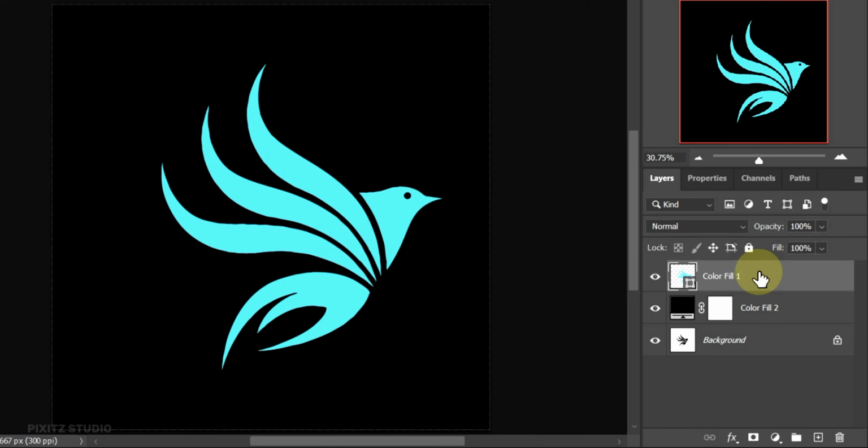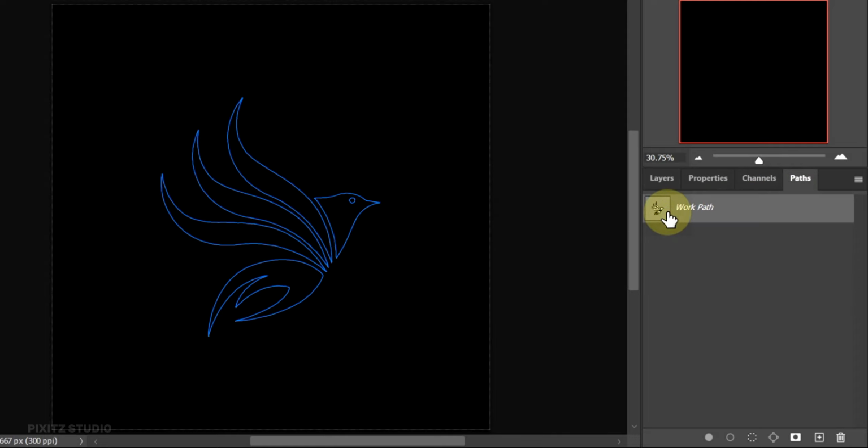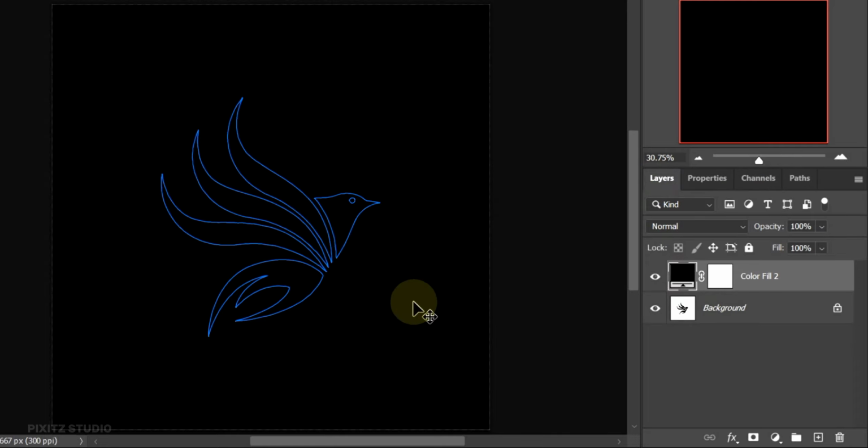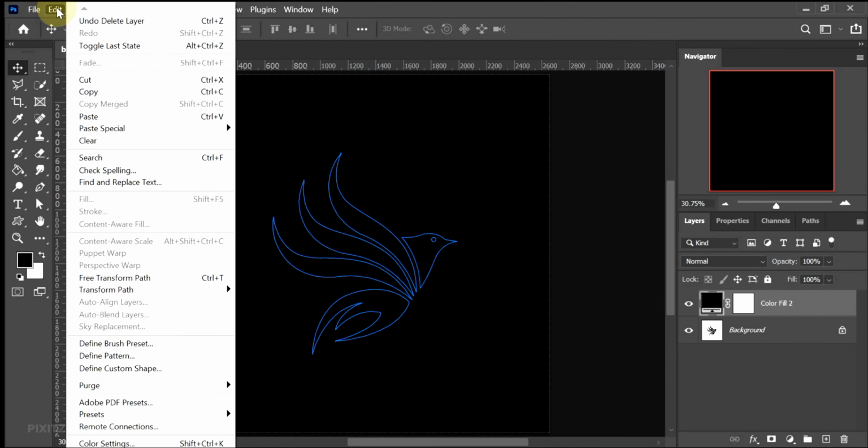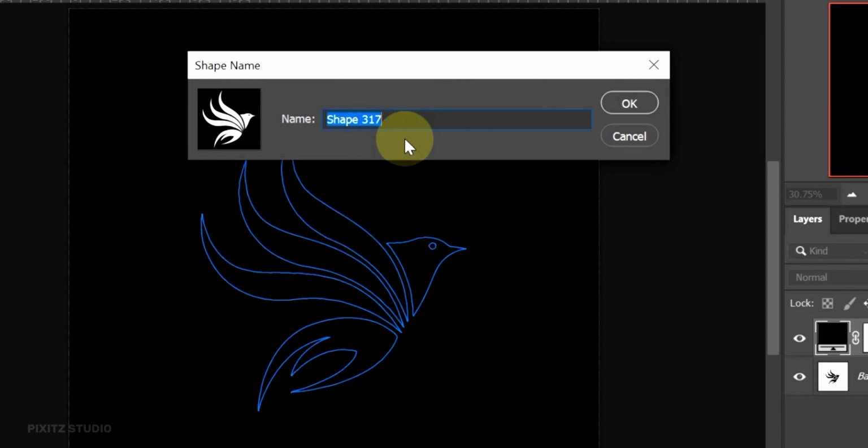Next I will show you how to save this image as a shape. Delete the selection layer and go to Paths panel. Select the selection and go to Layers. To save this shape, go to Edit and click on Define Custom Shape. Name it Bird and click OK.